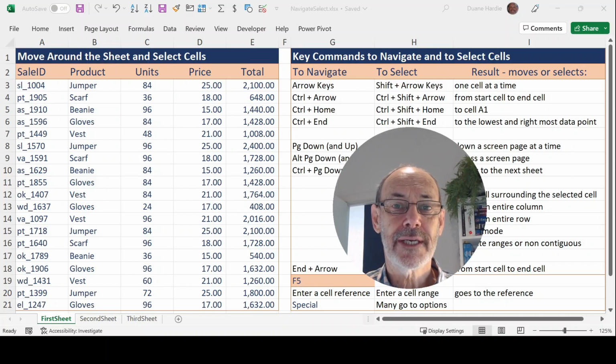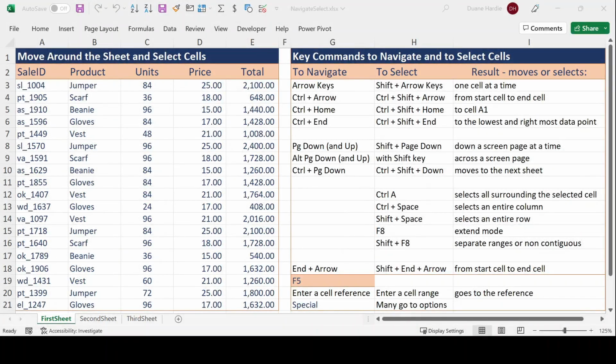Today we're looking at using keyboard commands to move around and select cells and ranges. On the left side of this little file there is a table that I'm going to use to demonstrate selecting and moving. On the right there's a list of keyboard commands and the results you can get. I'm clicking in the table on the left and I'm doing a Control Home.